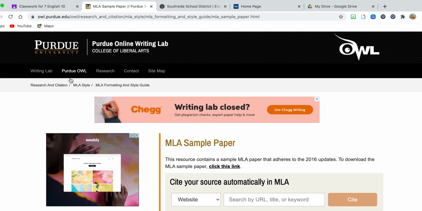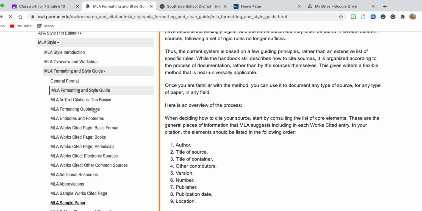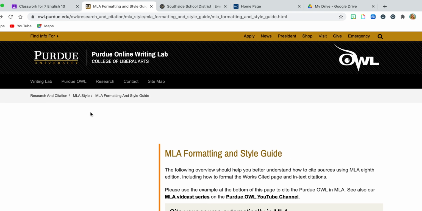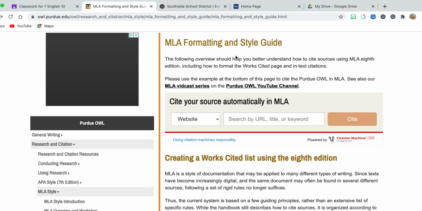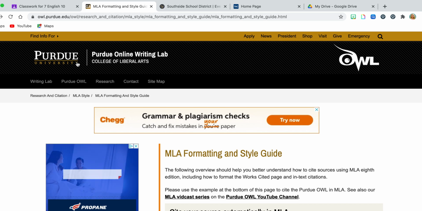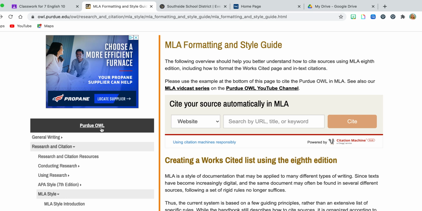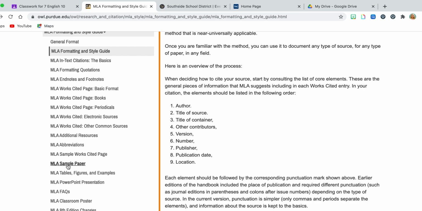to this page. Okay, so this is what it will look like when you first open that page. You have the MLA Formatting Style Guide. This is from Purdue University. It is their Purdue Online Writing Lab. It is called Purdue OWL. And if you look through this selection of options on the left column here, the one that I want you to scroll to is MLA Sample Paper.